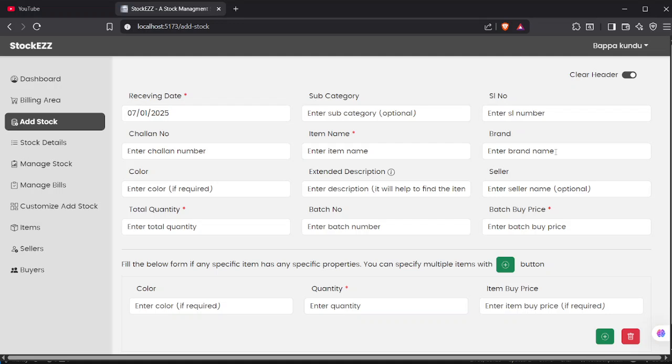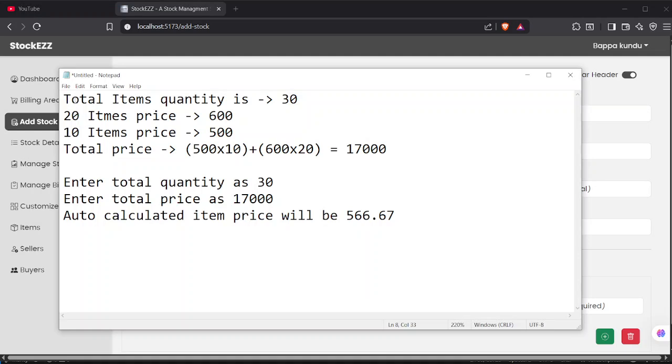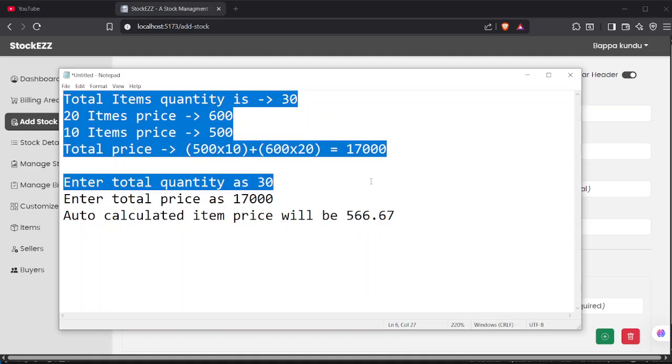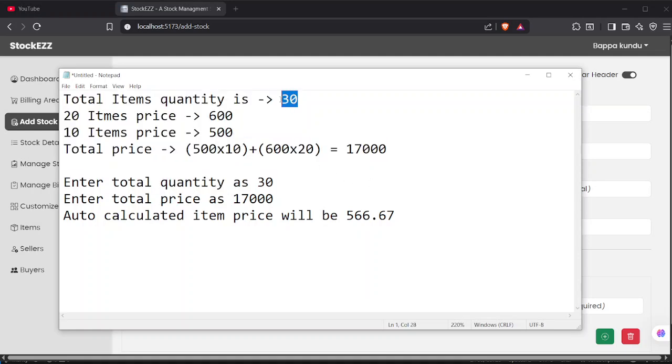There are multiple features available in our add stock form. Let's discuss them one by one. First one, let's take you have a stock like this, where the total quantity is 30, the total value is 1700, and 20 items' price is 600 and 10 items' price is 500. Total 20 plus 10 is 30, and total price is this.